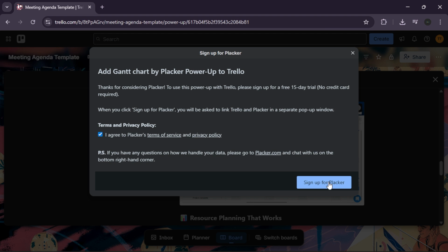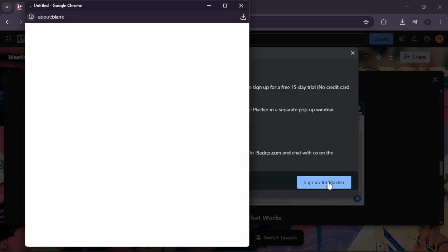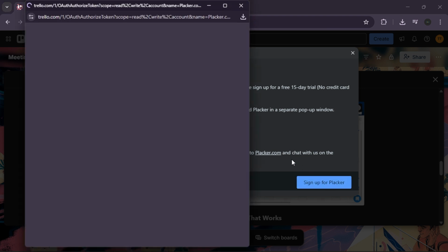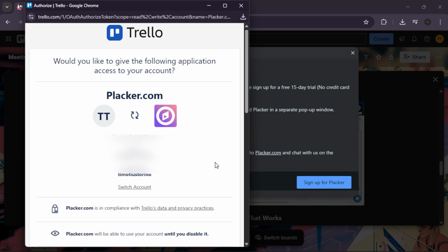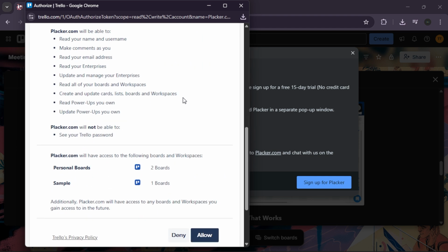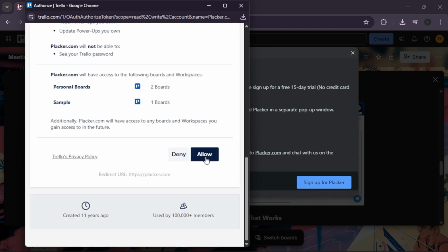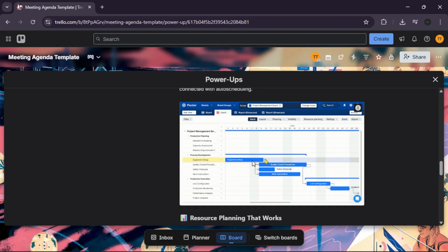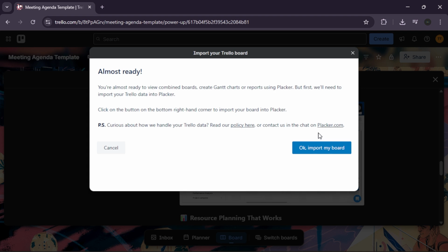Step 3. Authorize the integration. We are navigating the permissions screen. We do this to create a secure link between Trello's data and Placker's charting engine. If prompted, log in to Placker. You can usually use your Trello or Google account. Grant Placker access to read your boards and cards. Without this authorization, the Gantt chart cannot pull your dates or task names.